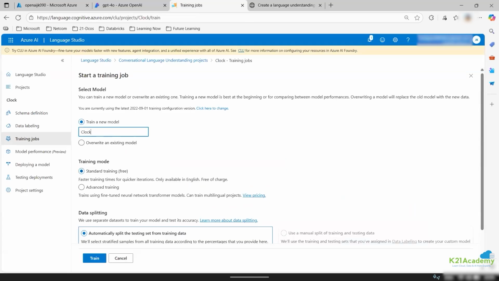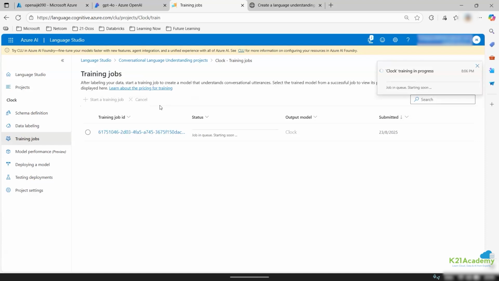I'll give a name, same thing that we did. And again, I'm okay with standard training. Let me click on train. Now it is going to train. Then we'll see the performance of the model. This is custom trained, and then we can deploy the model and test the model.